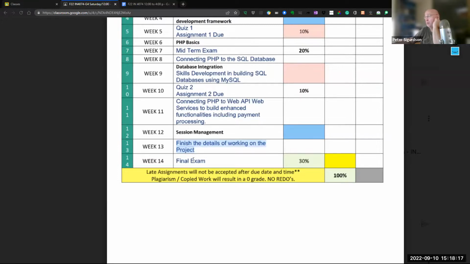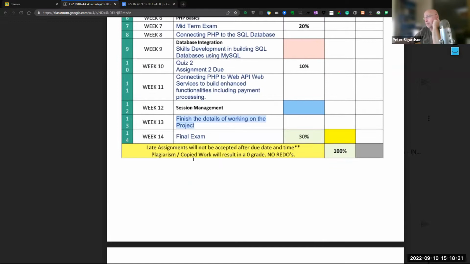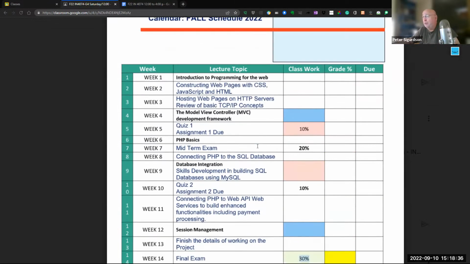And the project will be due, oh, actually, I have to go and add this in here. But the project is going to be due week 13, and then the final exam will be week 14. So I'm going to go and add that in. I'm going to now give you some details about your project.